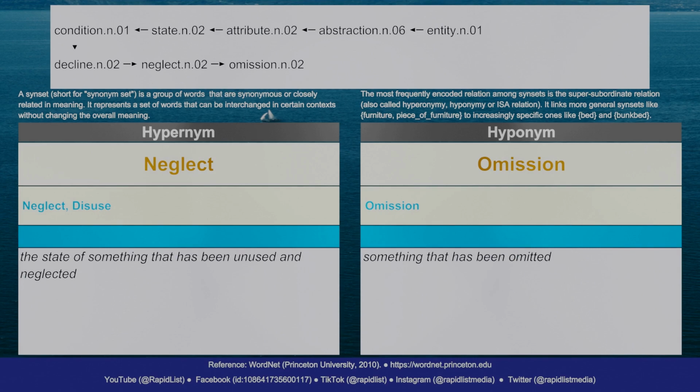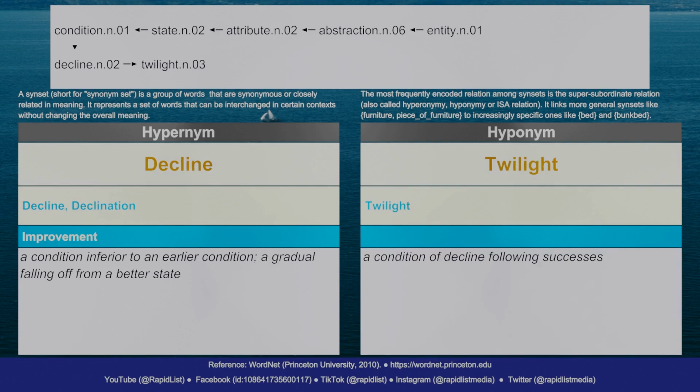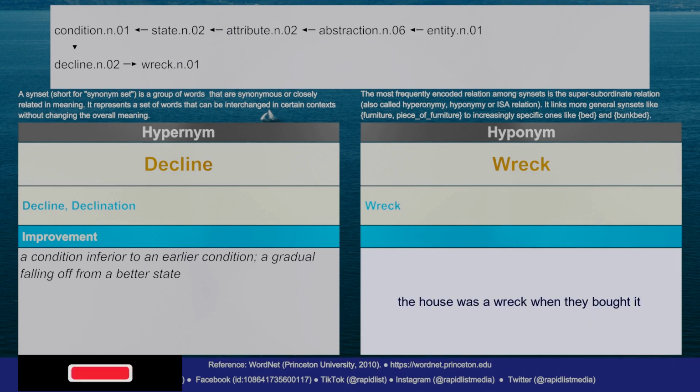Omission. Something that has been omitted. She searched the table for omissions. Twilight. A condition of decline following successes. In the twilight of the empire. Wreck. Something or someone that has suffered ruin or dilapidation. The house was a wreck when they bought it.